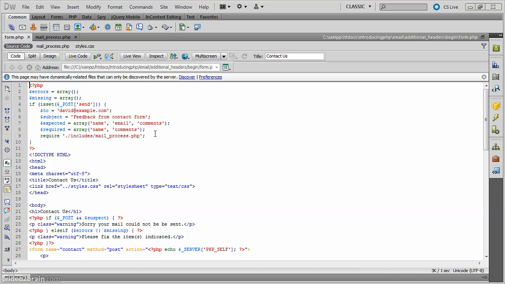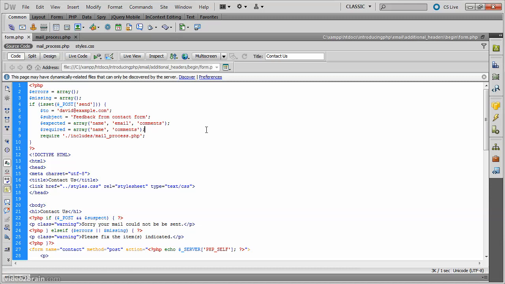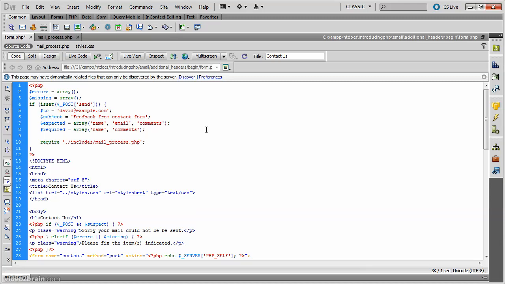Most headers are likely to be specific to a particular form, so I'm going to start off by adding the additional headers just before I include the mail processing script. So create a variable called headers, and the first header that I will add will be a from header. To separate headers, you need to have a carriage return and a new line character. So that's the escape sequences in a double quoted string.